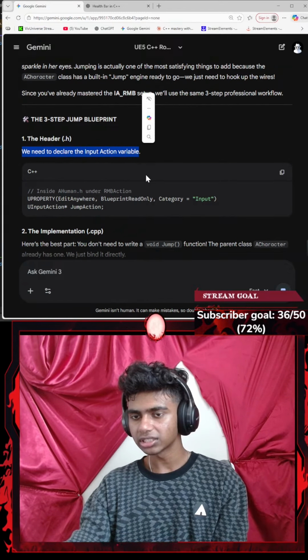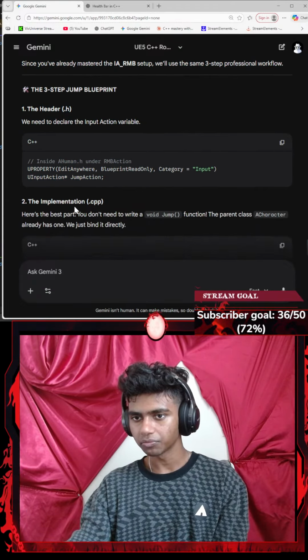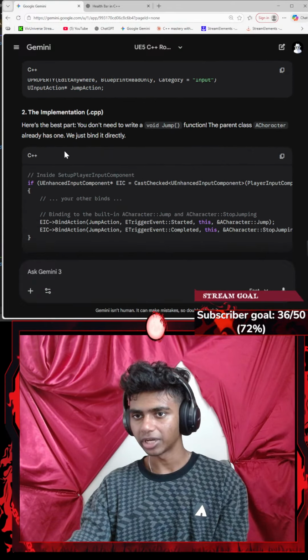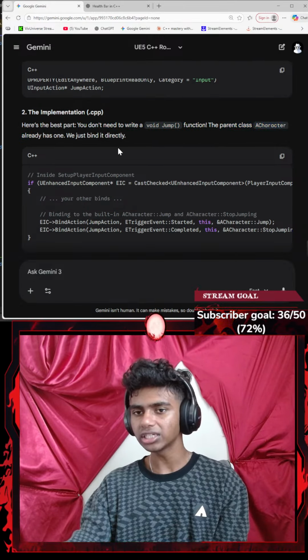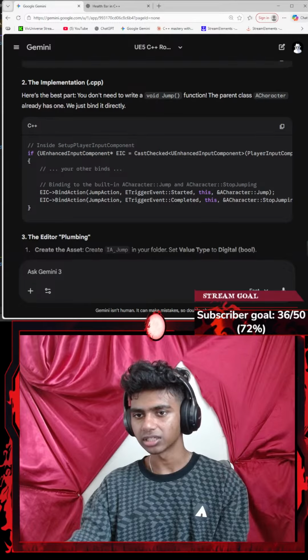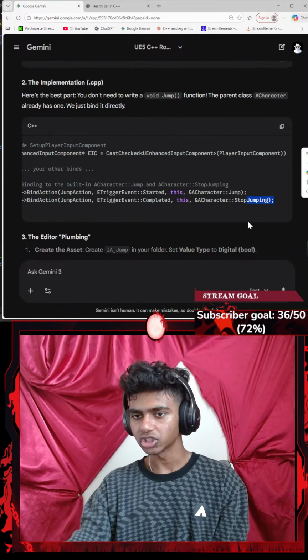Okay, we declare this action. So UPROPERTY EditAnywhere, BlueprintReadOnly. This is going to be the jump action implementation. Here's the best part. You don't need to write a whole jump function. The parent ACharacter already has it. Also, I already have a jump function.